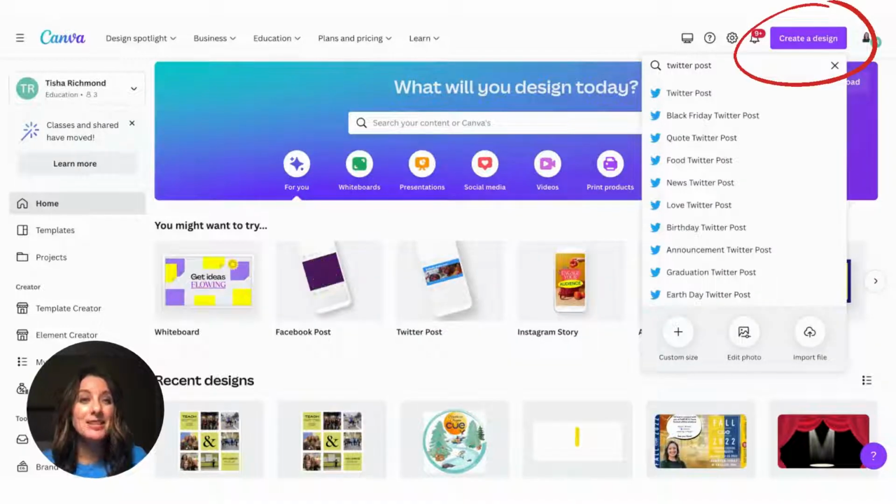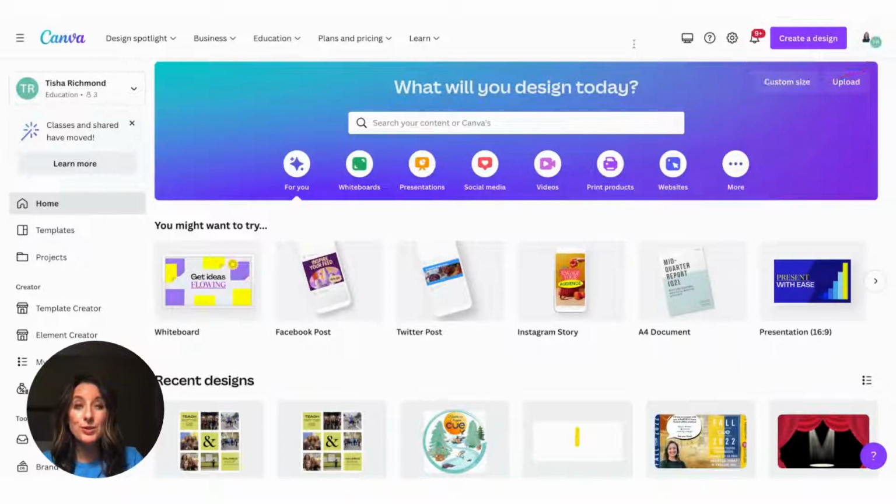Let's get started. The first thing that you are going to do is create a design from your homepage in Canva. So I'm going to click up here, create a design.